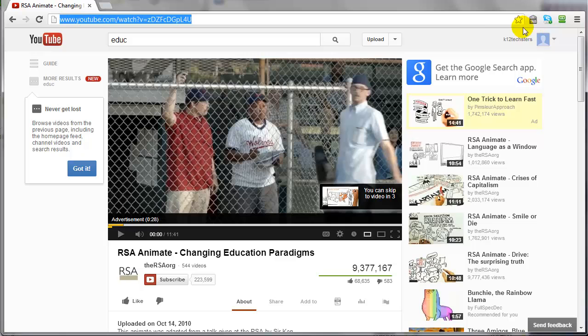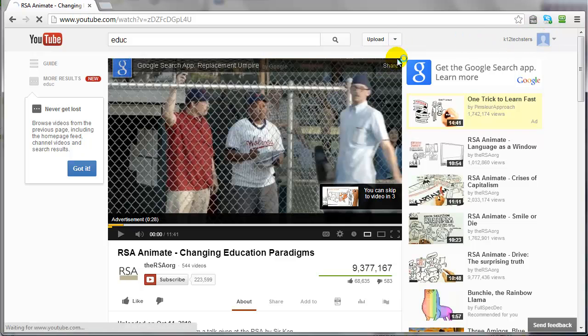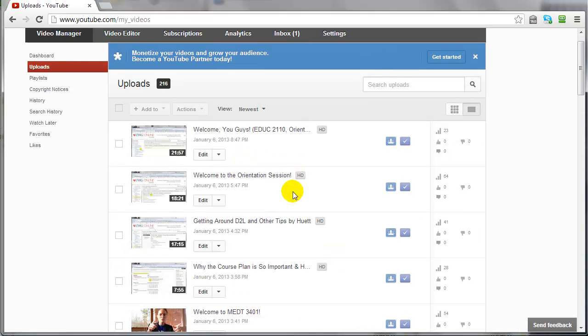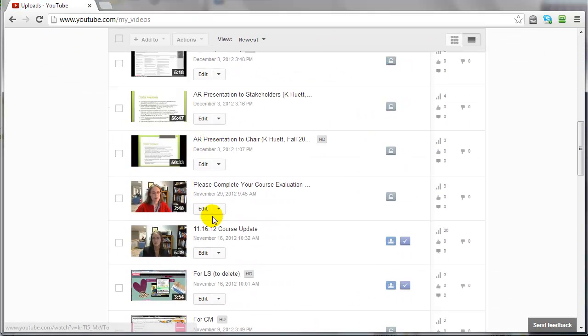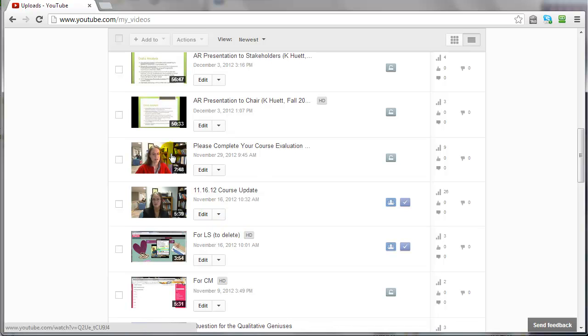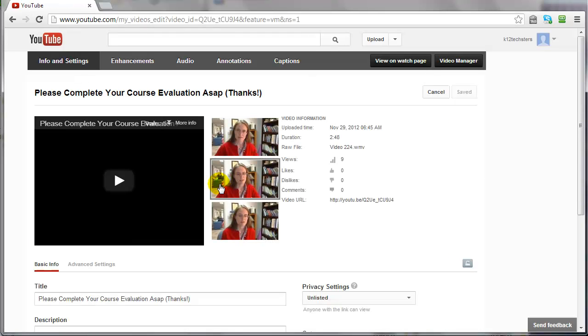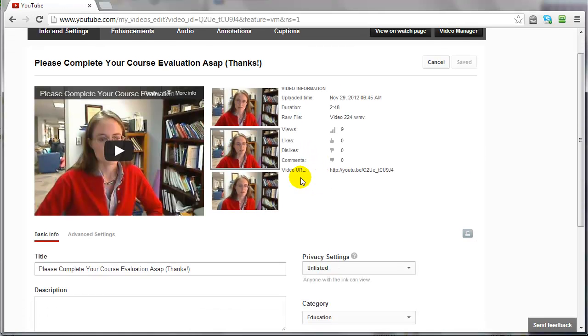Make sure you're logged in, and I am logged in, and then you go to this drop down here, and you go to Video Manager, and then you select the video that you want to make unlisted. Here, I'll do this one. I'm going to do the drop down and try Info and Settings. And here under Privacy Settings, you can select Public, Unlisted, or Private. Don't do Private because then we won't be able to see it, but do Unlisted and then save your changes.